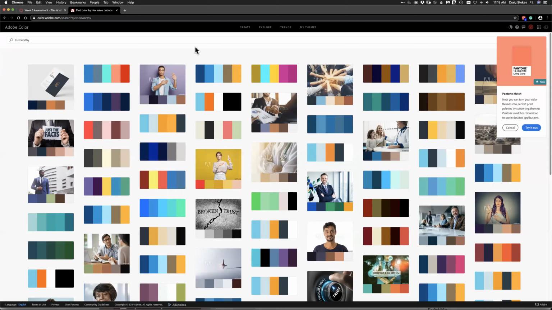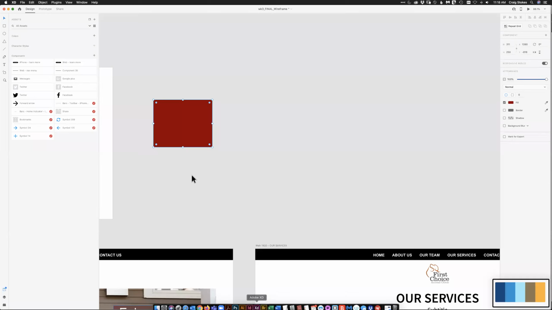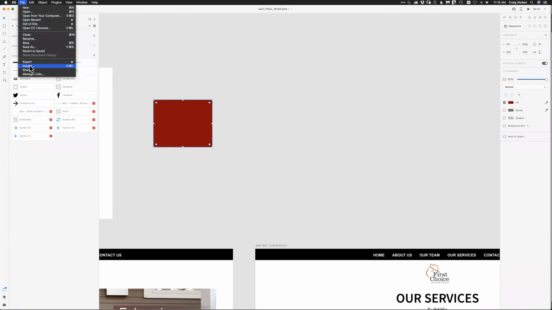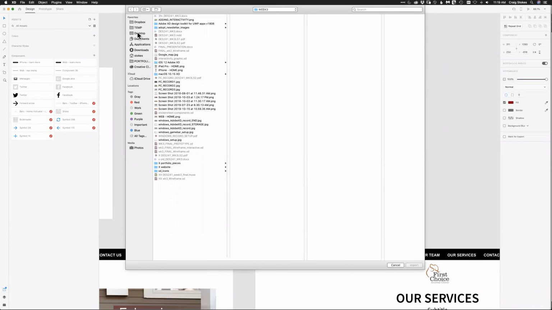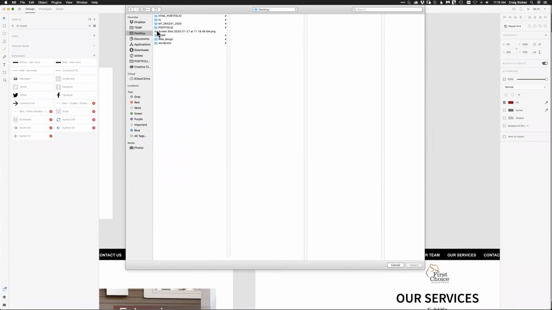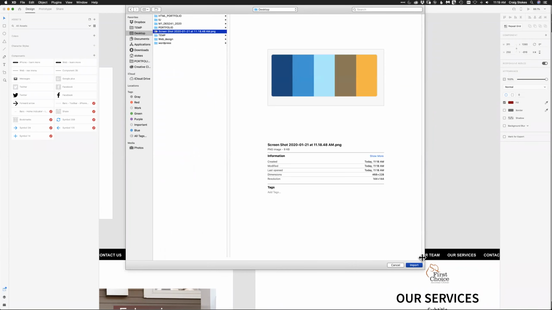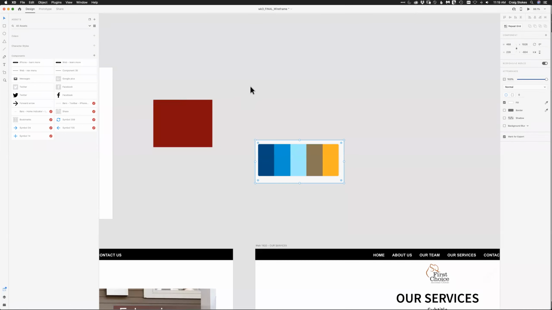If this is what I like, I can then take a screenshot of it, and then I can go back to my XD file, go to File, and import that file. Here it is. I can import, and there it is. So now we have this placed in here. The only reason I'm placing it here is because I'm going to use it to create my color theme. I want these 5 colors.